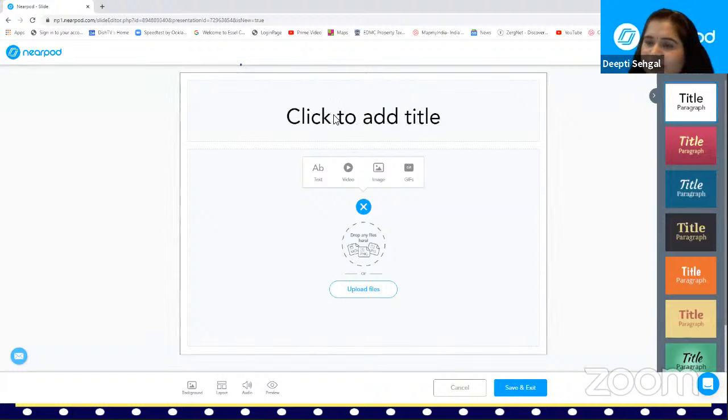It is asking me to click to add title, and there is a body here, a rectangular part wherein I can add text or a video or some image or some GIF. It is up to me. Okay, so if I want to change the theme, I'm not liking this white color, I can change the theme.